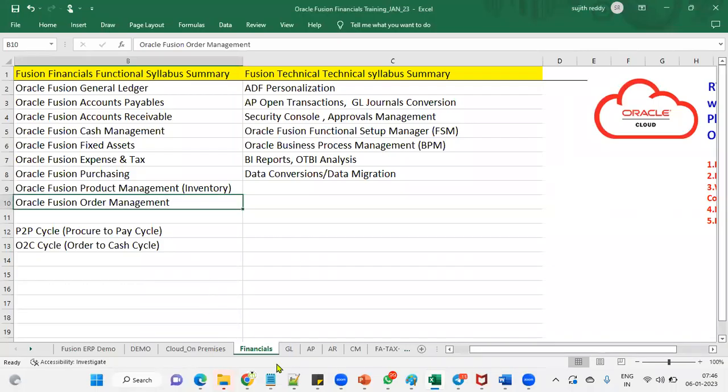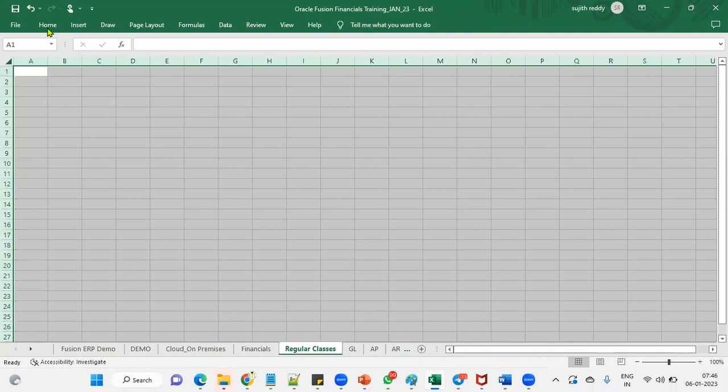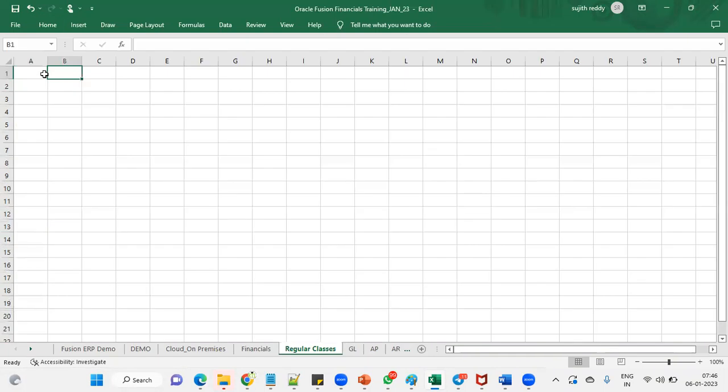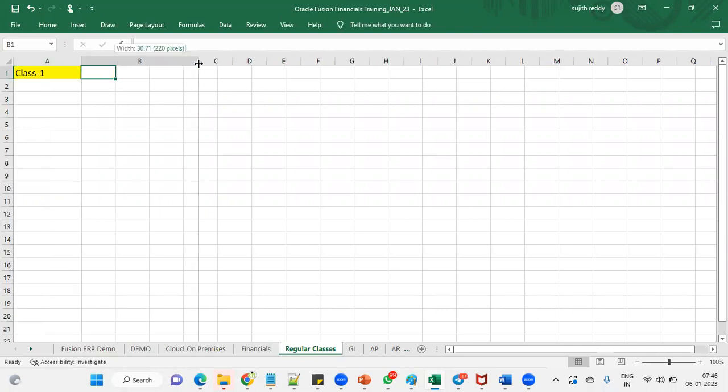We are going to start the first session, session number 1. Regular classes. Class number 1. This is the first class. So what are we going to do today? As I said, we are going to treat everybody as a fresher.